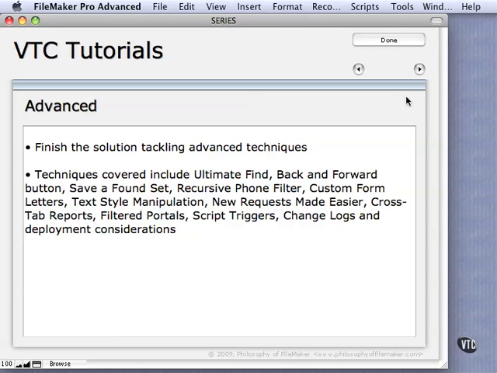We'll discuss cross-tab reports, filtered portals, script triggers, which is the big new FileMaker 10 feature. We'll have a whole chapter on that. We'll also discuss change logs, how to make a history. There's quite a few ways to do this, and even deployment considerations.